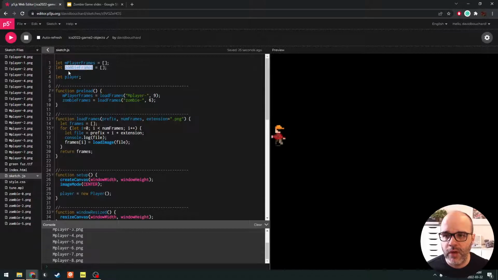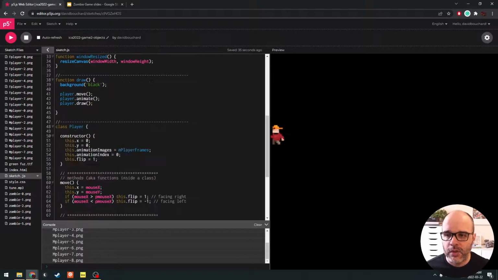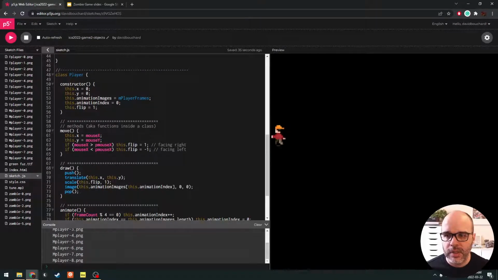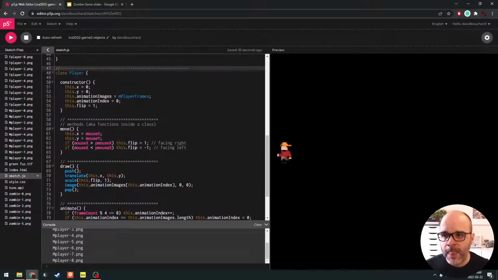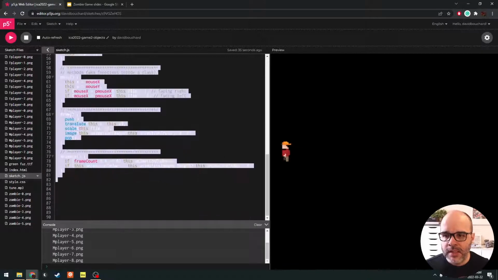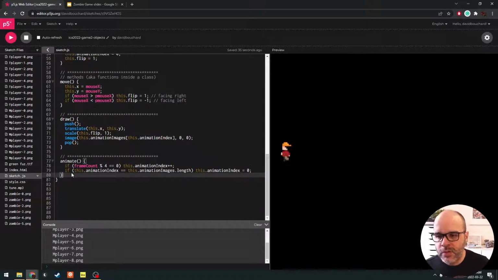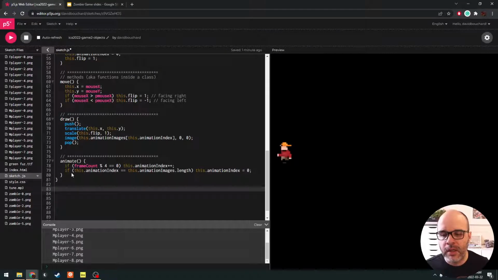Now that we have our zombie frames confidently loaded into this zombie frames array, right? So I have no reason to expect this is not working. We are going to turn our attention to writing a zombie class. Because we said our player class is going to have a lot of similar attributes to the zombie, let's just copy and paste it as a starting point, okay? Just to cut on the typing a little bit.